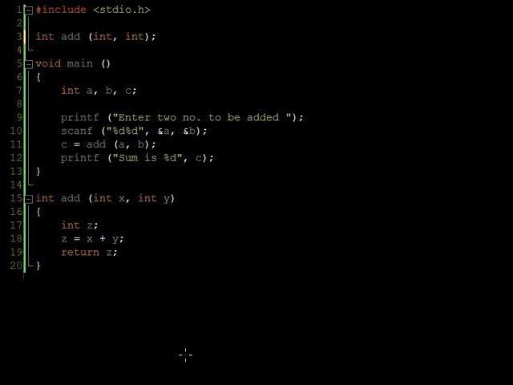Okay, let us analyze this program. This is the prototype, as we know, and this is a function call.